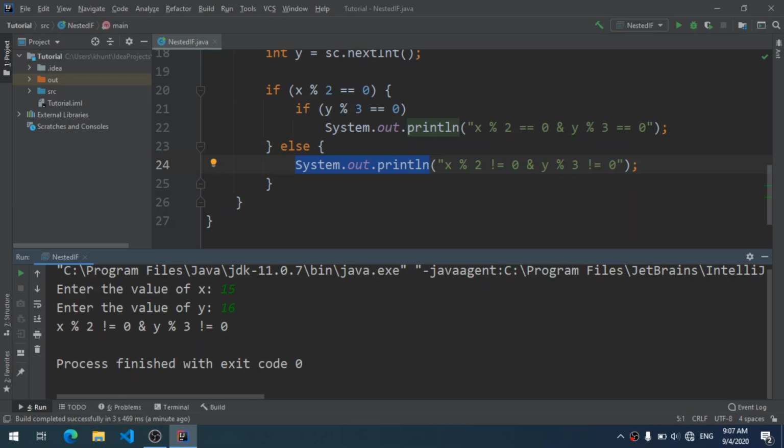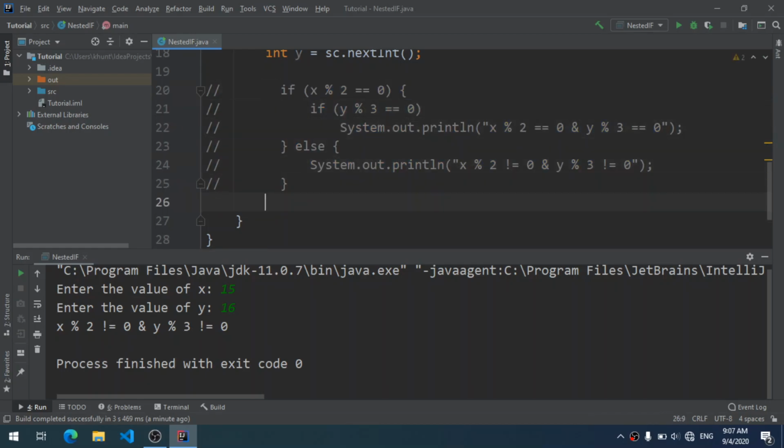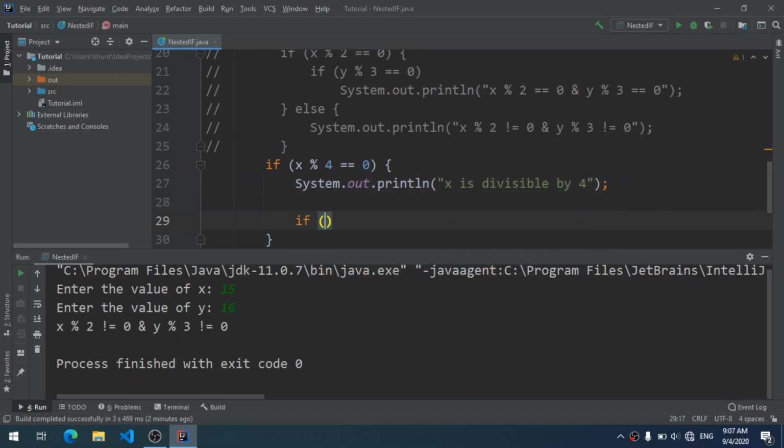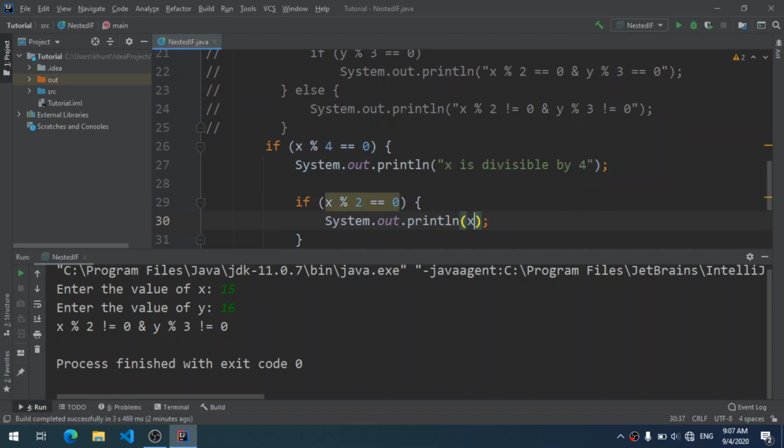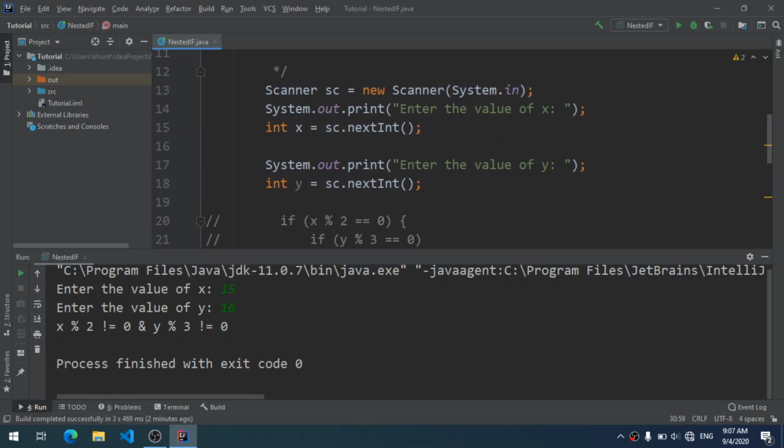Let me show you another example using this condition. I would say if x modulus 4 is equal to 0, and I will create a block and say System.out.println, x is divisible by 4. And further, I would say that if x modulus 2 is equal to 0, then print x is divisible by 2. Alright, let me comment this prompt over here.